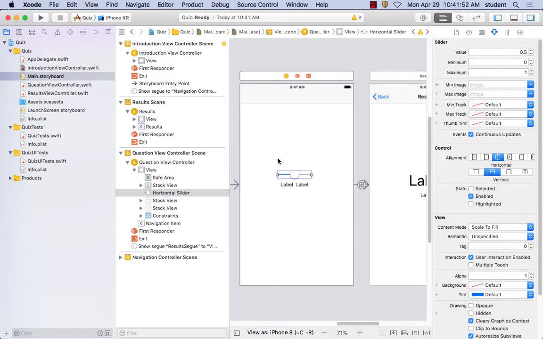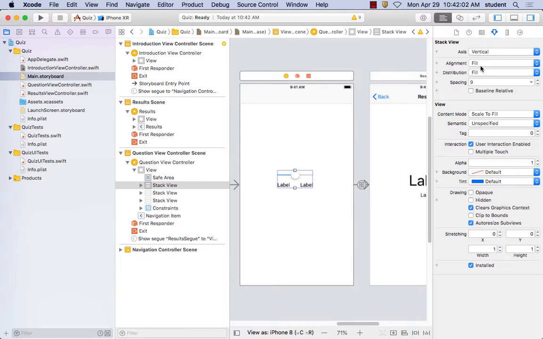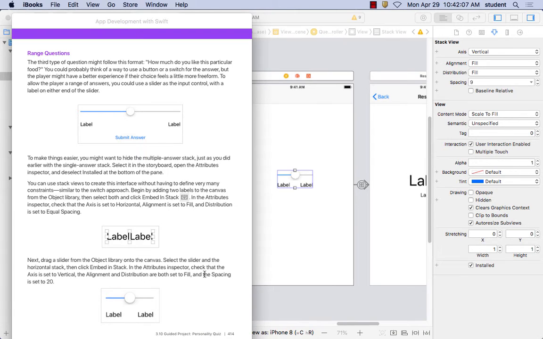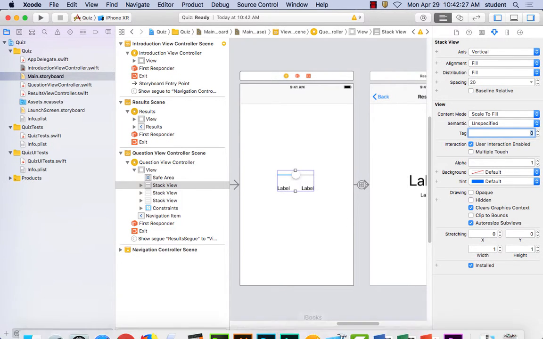Then we're going to select both of them, and we're going to put that into a vertical stack view, and it says vertical already. And distribution, what did it say for distribution? Select the slider, horizontal stack view, and embed in stack. In the attributes, check that the axis is set to vertical, yes, and the alignment and distribution are both set to fill. We got that, and the spacing set to 20. So we're going to change this to 20, and there we go. We have that.